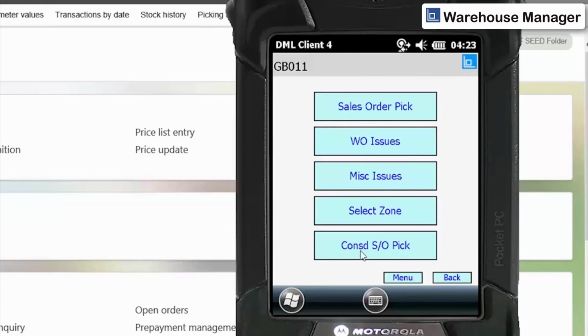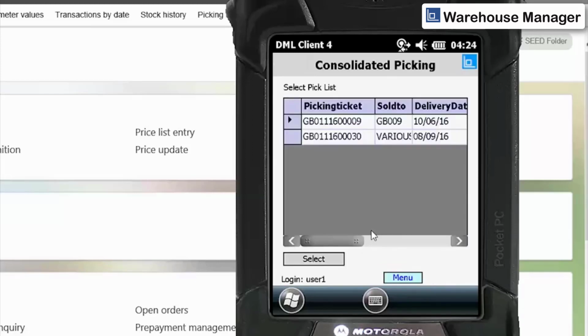So I come onto the handheld, and there's a number of options on the menu. The person would have logged in. This is a type of issue, so we're dropping to the issues option on the handheld, and you'll see an option here, consolidated sales order pick. The others, zonal picking, works order issue, sales order pick, etc., are all covered by other videos and demonstrations.